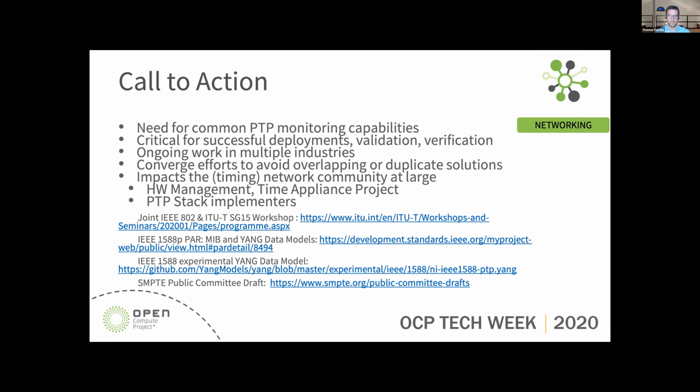There is work ongoing in multiple industries, as I pointed out, it being the telecom industry, the IEEE, media, or other areas of automotive, finance, and so on. And the idea would be to try and come up with a model where we can converge those efforts to avoid overlapping or duplicating solutions, so that we don't end up all writing software 4 times for this. It does impact the timing community and networking community at large.